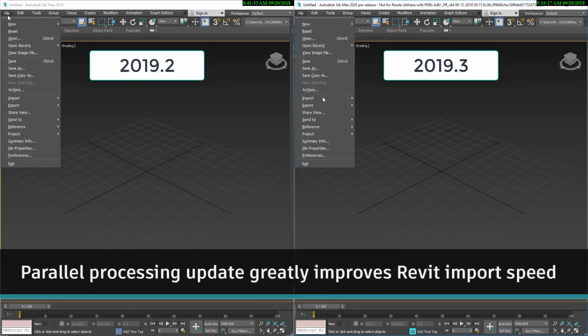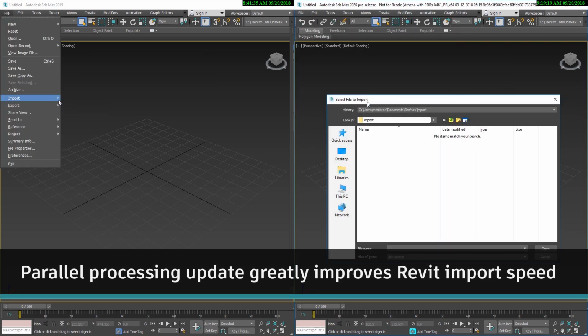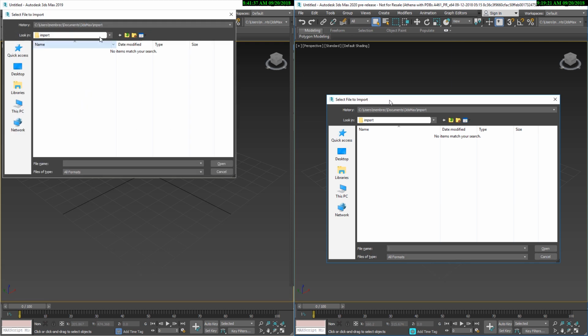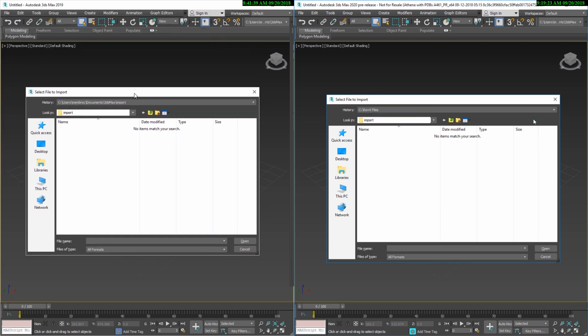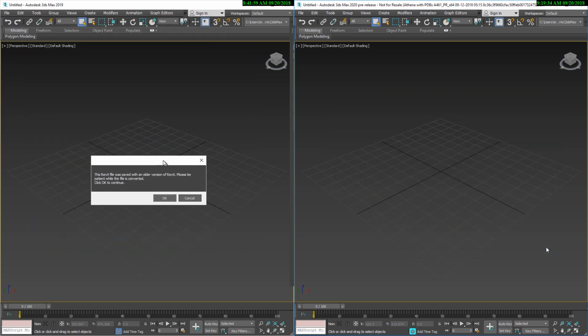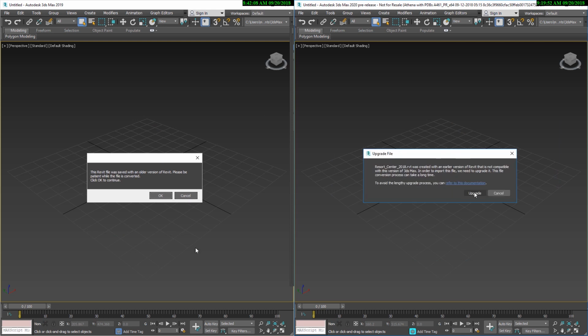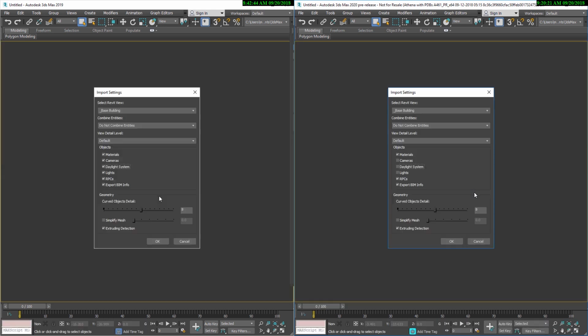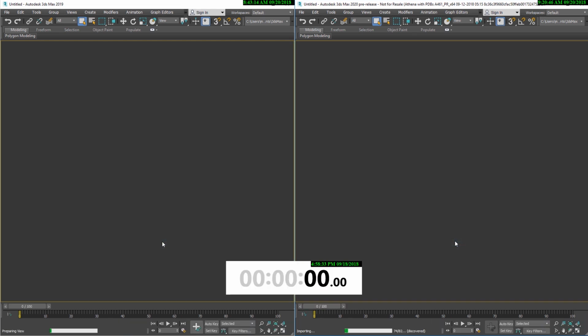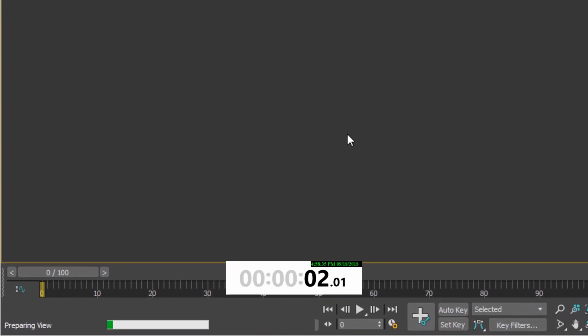In 3ds Max 2019.3, we've introduced parallel processing into the Revit import process. What this means is that you're going to see overall improvements in import time as you take your project from Revit into 3ds Max. Just reducing the number of elements here to speed up our testing, but I will import the same project into 2019.2 and 3.